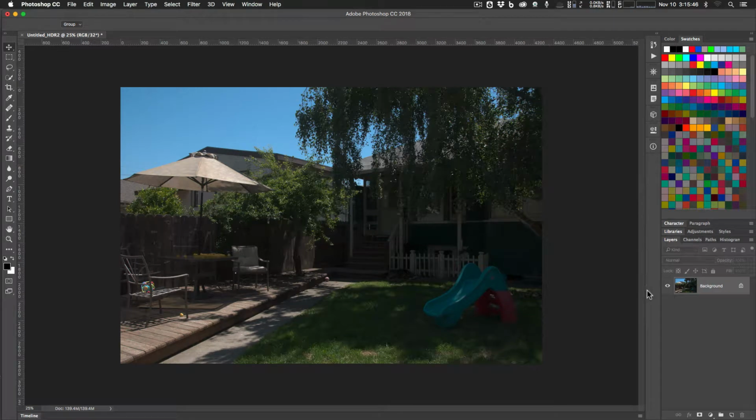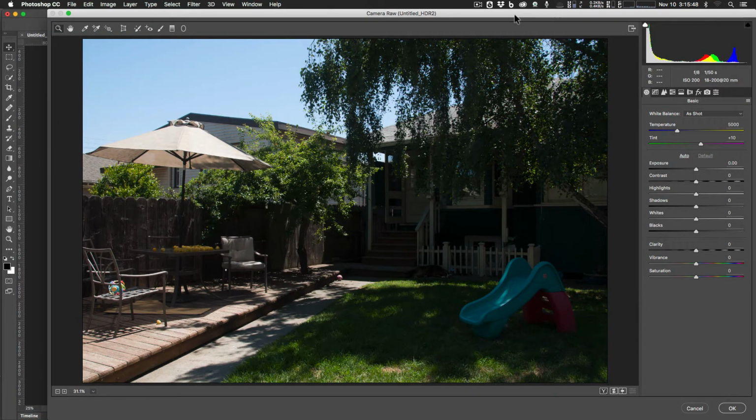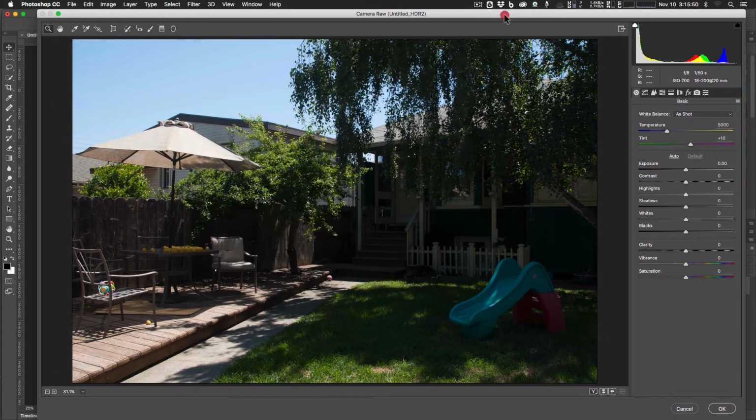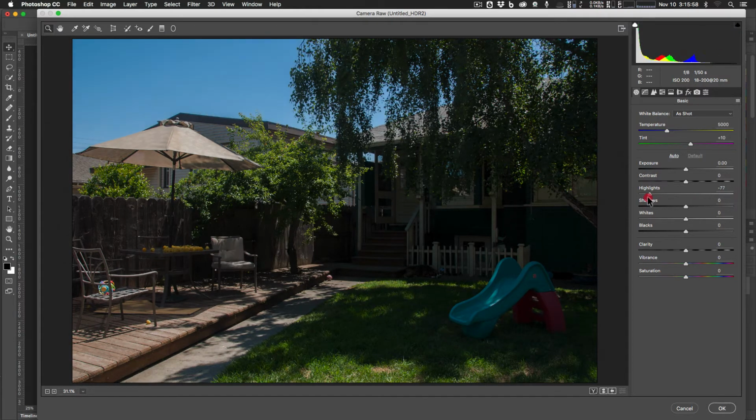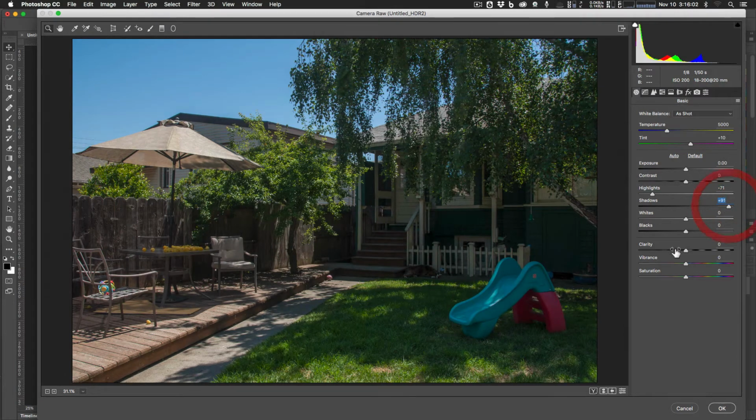Okay, so it just came up, and it comes up in Camera Raw because we said to tone it in Camera Raw. So here we can make our regular Camera Raw adjustments. Same thing we usually do. So I might bring down the highlights a little bit, sorry. Bring up the shadows a little bit. And because we're working with an HDR image, there's a ton of data in here to work with. It's not just a regular image.